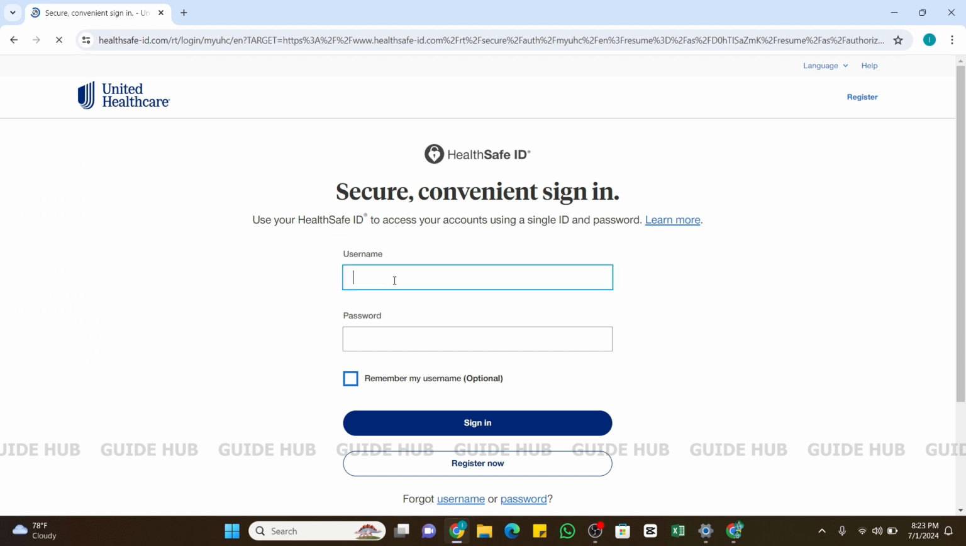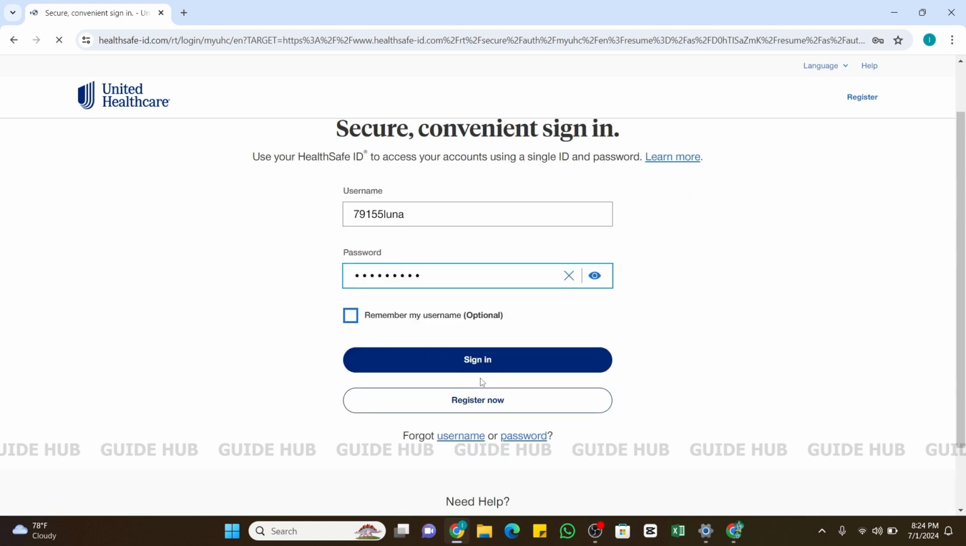In this first box, enter your username. And in the second box, you will need to enter the password of your account. You may also click on this eye icon at the right side to reveal your password and check if you have entered it correctly or not. If in case you want to remember your username for future logins, you may click on this little square icon right here. Now after entering your credentials, click on the sign in button and then you will be able to sign into your United Healthcare account.